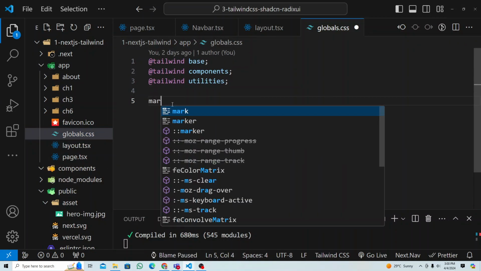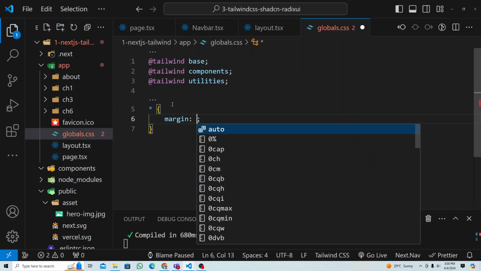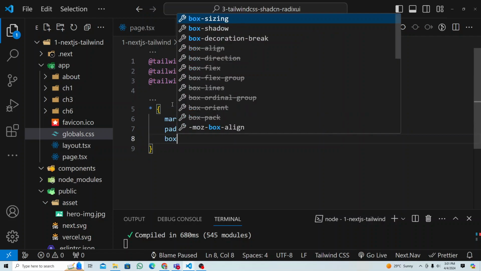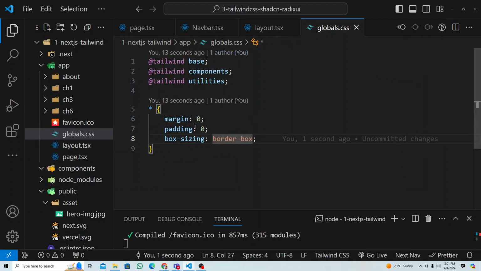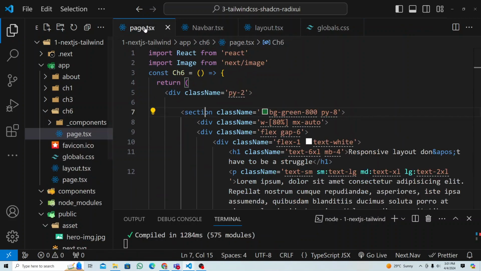Star, margin 0, padding 0, box-sizing border-box. Let's see if that will solve it. It didn't solve it. I don't know where we're getting this from. I have to check. Okay, I know Tailwind already has a reset applied to everything, so we don't have to do this, but still I tried. So let's check this page.